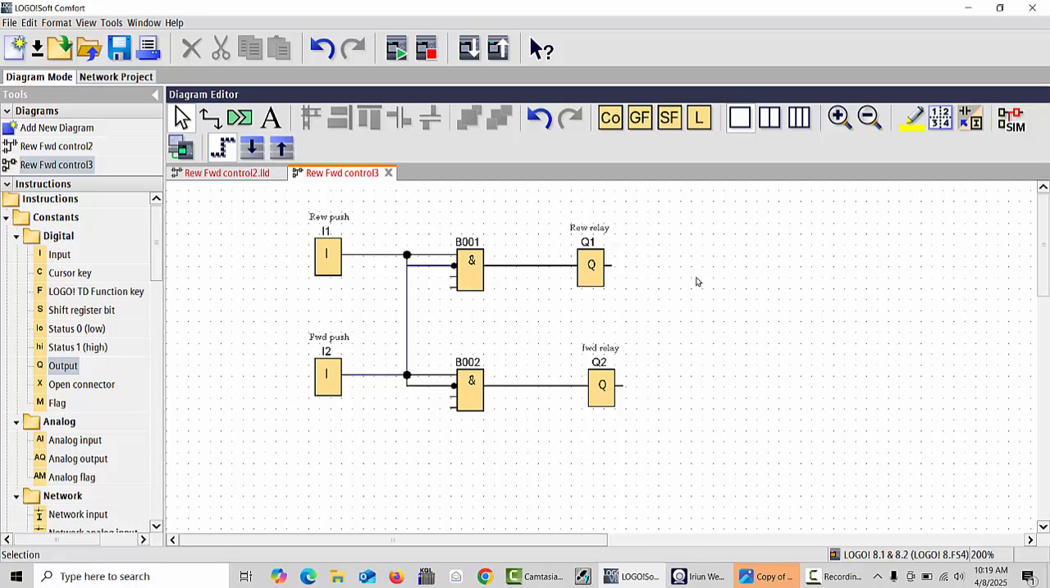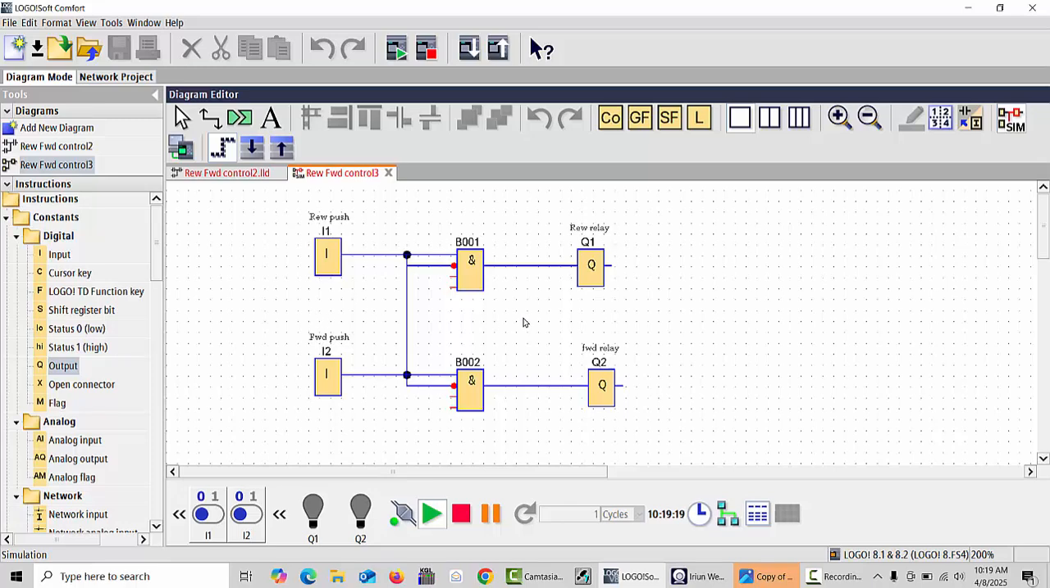Okay, now you can check by the simulation. If you don't have physical hardware, no problem, you can test by the simulation. If you have physical hardware, you can test by online mode. So now I click I1, and you can see our output is now on.